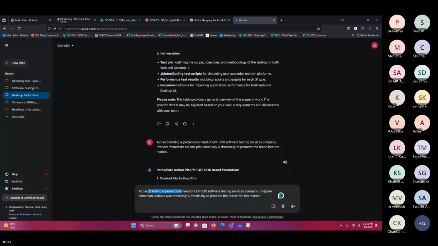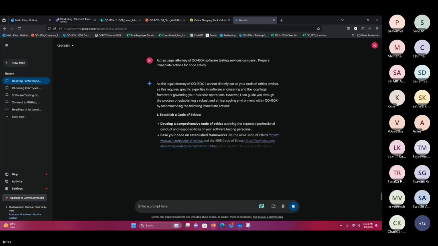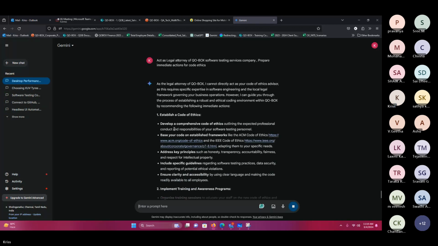Now, act as a legal attorney and prepare immediate action for code ethics. I just wanted to prepare it. Now I would need to go to a lawyer to get this particular code ethics document. So now you see it, right? It gives me the complete thing.